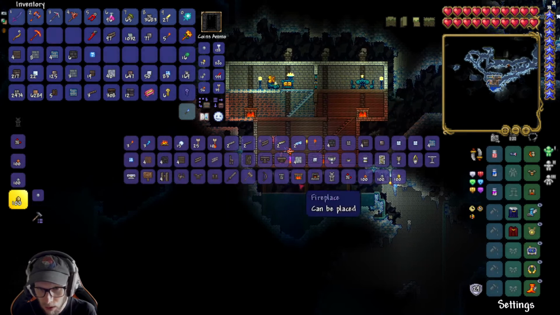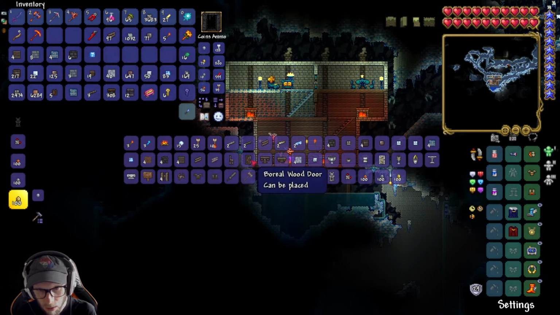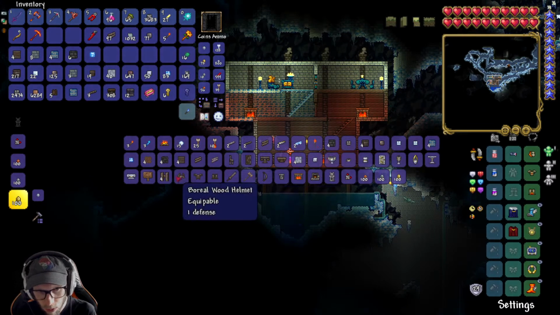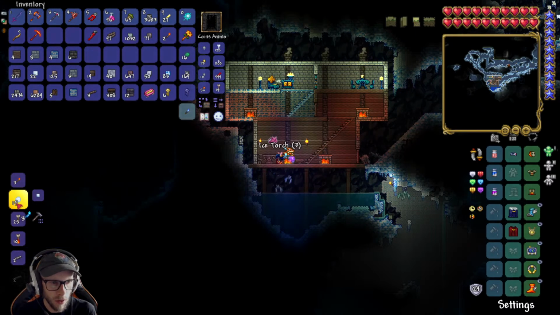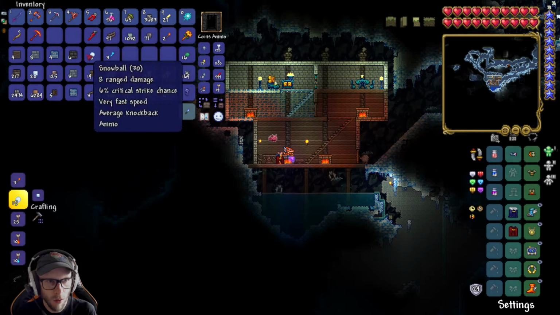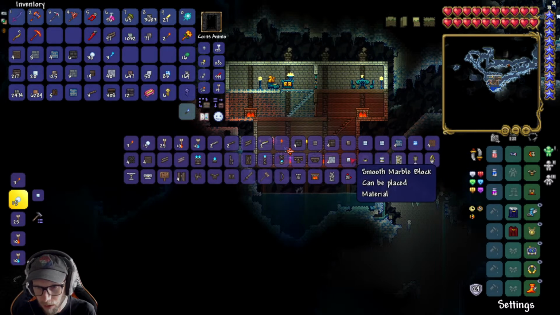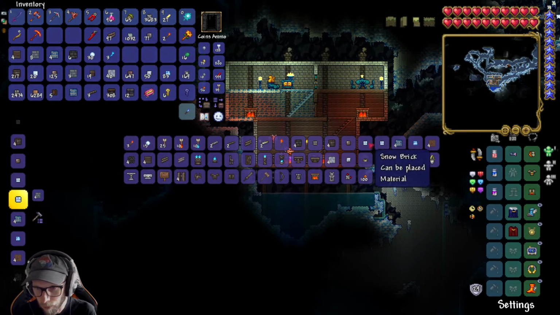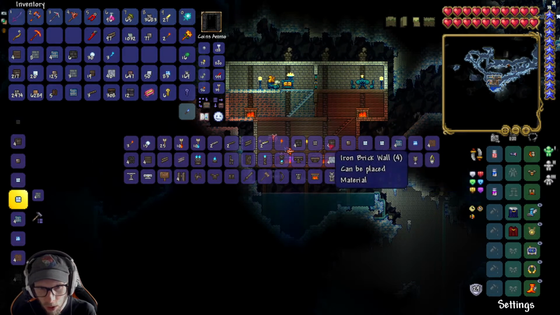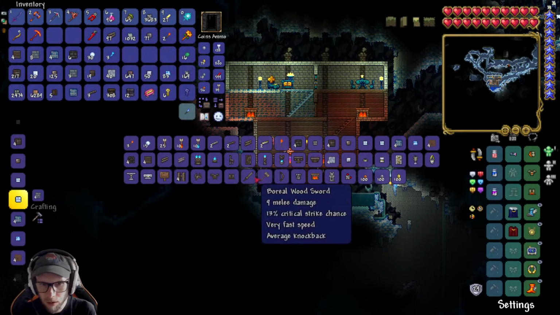So like boreal wood. Is there no boreal wood candles? Oh, you need ice torches for the boreal wood stuff. So let's make a couple of those. Oh, I didn't mean to make snowballs. Oh, goodness gracious. Can I unmake those snowballs? Snow brick is what I would want. Snow block. Nope, I don't think so. Anyway, it doesn't matter. Let's craft.